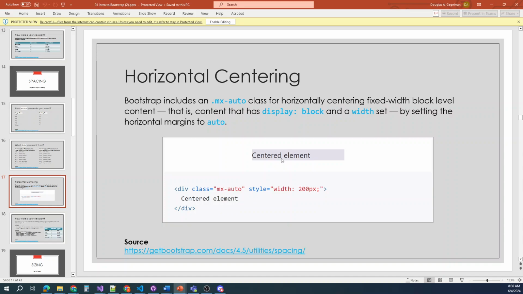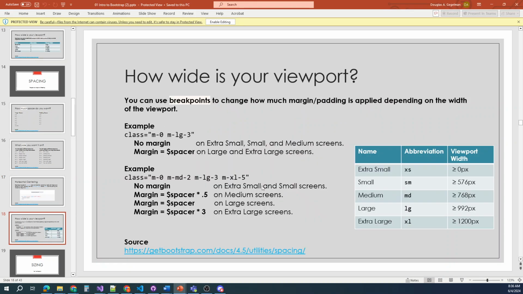Yeah, so we can take a look at that, but we don't have a background set. So how wide is your viewport? You can use breakpoints to change how much margin or padding is applied depending on the width of the viewport. So they say margin 0, margin large is 3. What they're doing is checking the viewport size. They're saying when it's large, make your margin a 3. So no margin, margin 0, on extra small, small, and medium screens. And then on large and extra large screens, give it the size of 3.